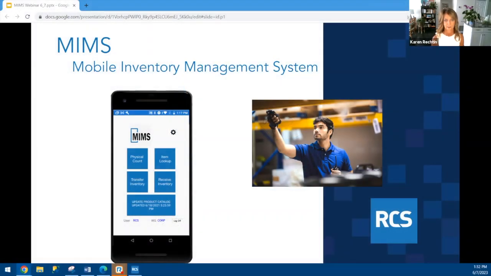Everybody, thanks a lot for joining today to learn about MIMS. Like Brian said, MIMS stands for Mobile Inventory Management System, and this was designed specifically to work with your Counterpoint system.